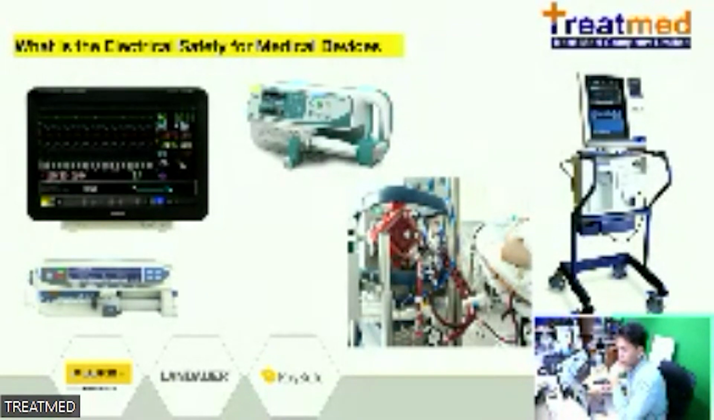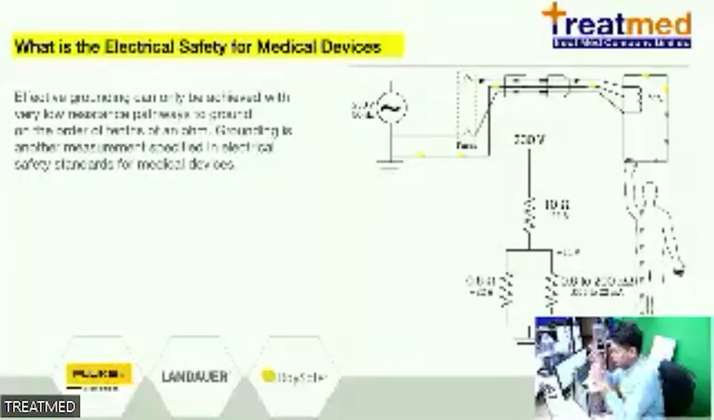For electrical safety in Thailand, we use two standards and one guideline. This first slide explains the importance of electrical safety. In the diagram at the top, this part is the power supply and the power supply outlet in the wall. In Thailand, we use 230 volts and 50 hertz.